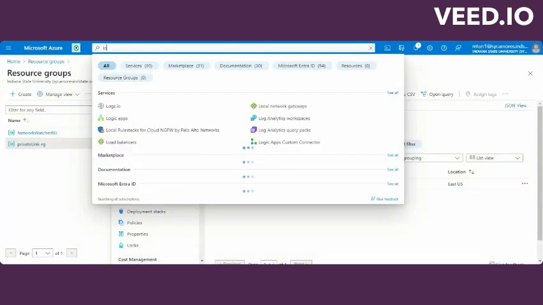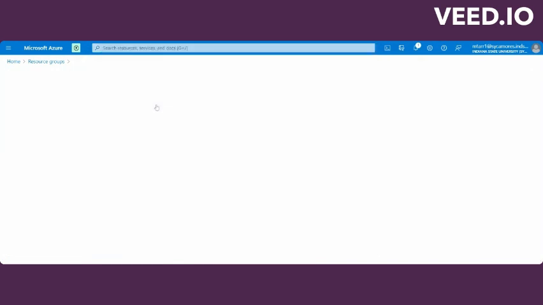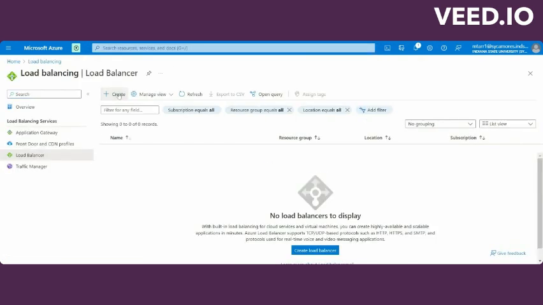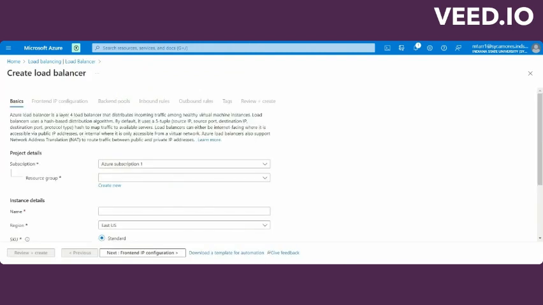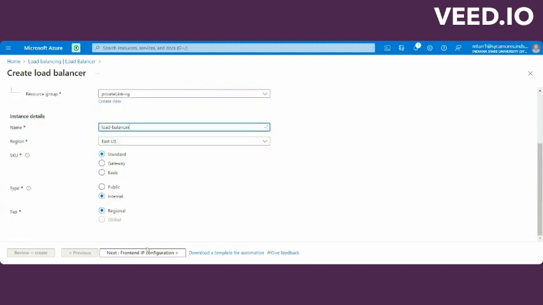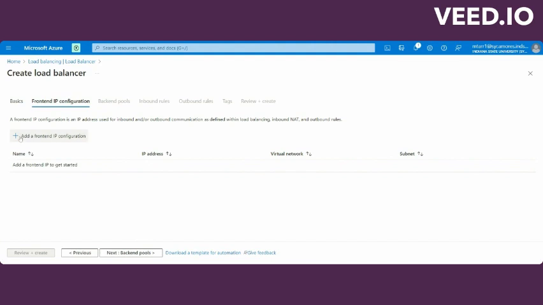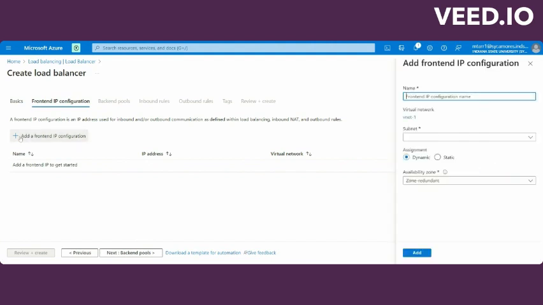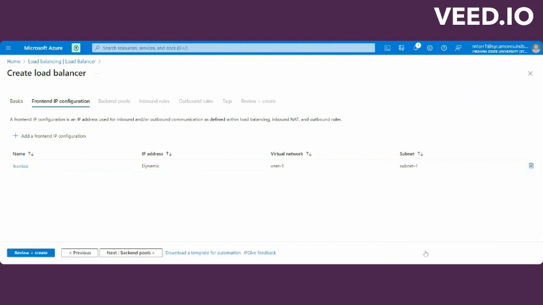In order to do this, we'll go back up to the search bar and type in load balancer. We'll go to the page and click create. Then we're going to use the same resource group we just created and name it load balancer. And then we're going to add a frontend IP address. I'm just going to name it frontend. And then I'm going to use the same subnet I just created.